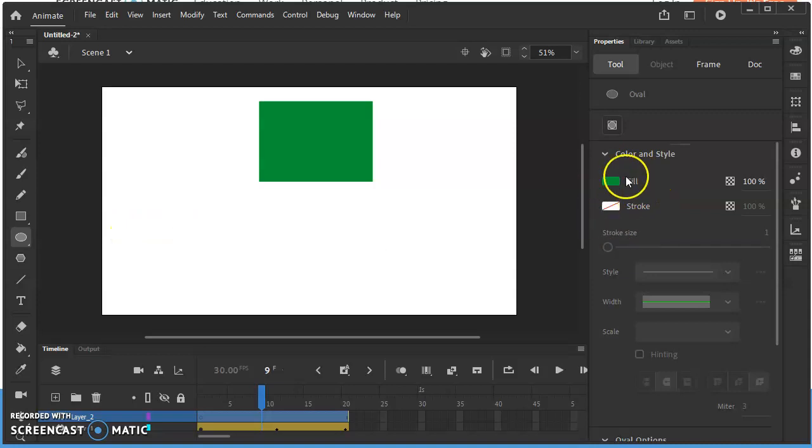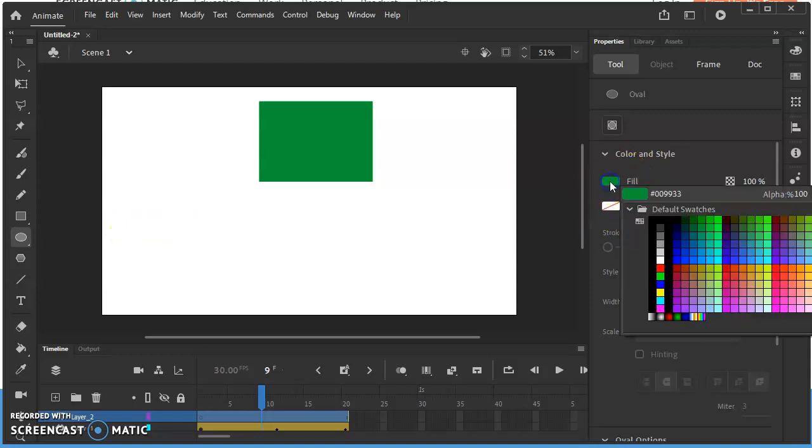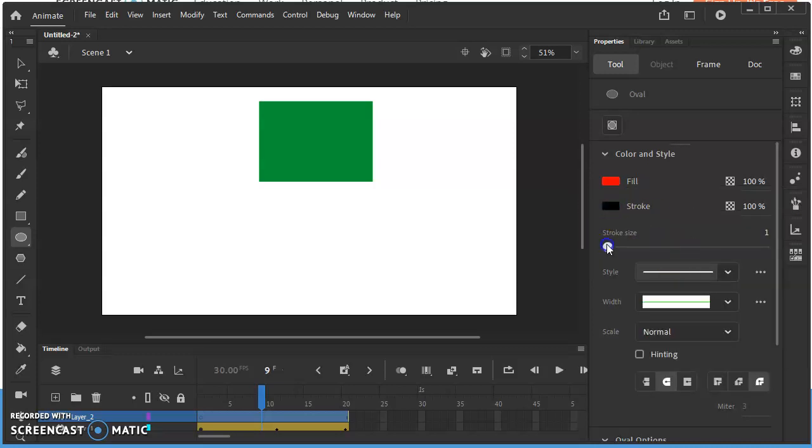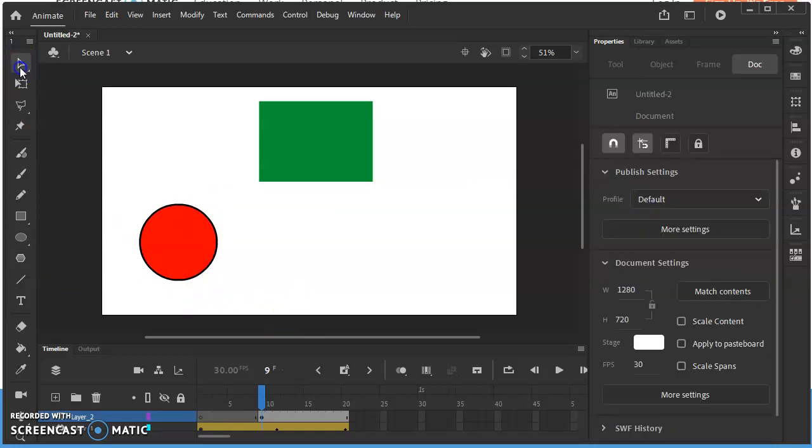And you might notice that there is a stroke option. So if I press fill to make it a color, and then maybe give it a black stroke with a certain thickness, I can do that. Remember, if you hold down shift, it will keep it perfectly proportional. And then I can still select it.